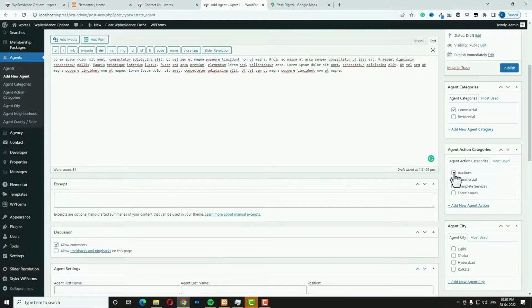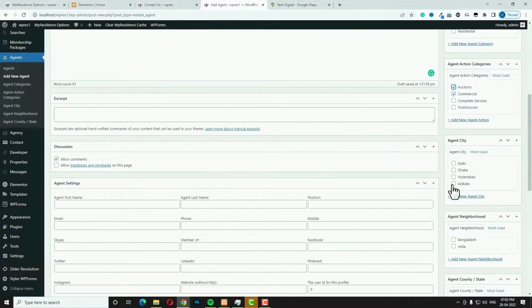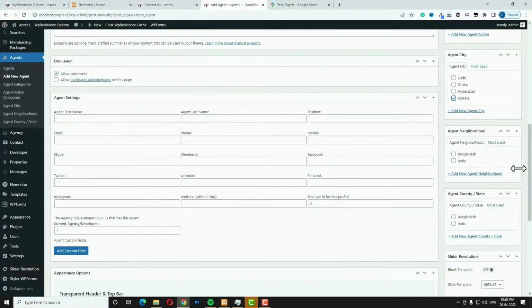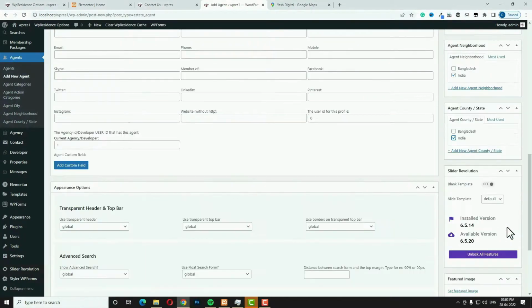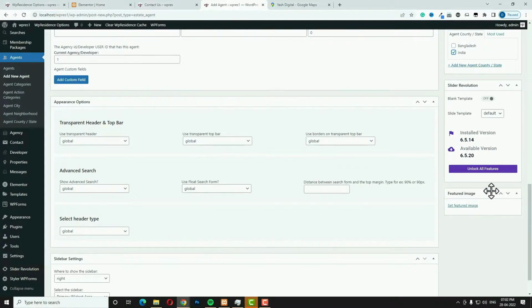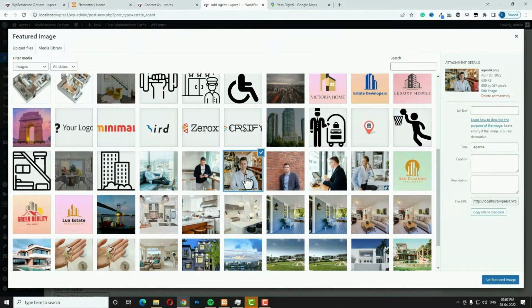If you want you can choose multiple categories also, it's up to you. Next agent city, suppose from Kolkata. Agent neighborhood, Kolkata belongs to India, so I have to choose India. Here also India. Next I have to add the feature image for the agent, so I have to click in this. Suppose from media library I am choosing this image as agent image. Next I have to click in the set feature image.